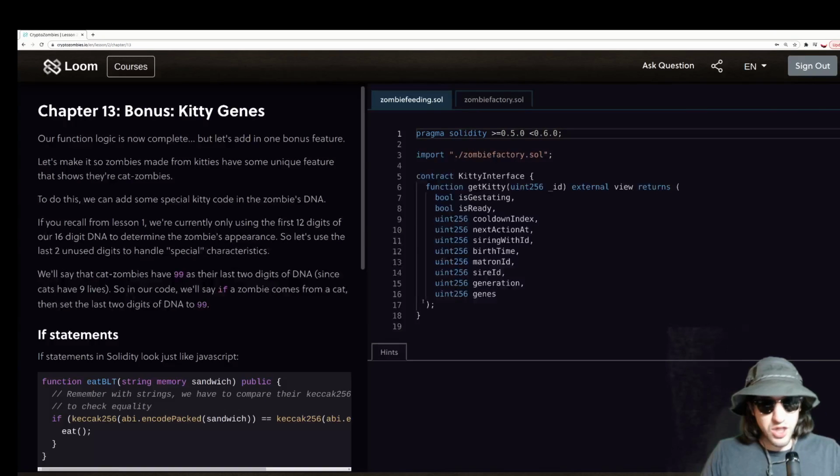On to lesson 13. I'm so determined to finish this. 13, 14, 15. There's only 3 left. And yeah. We can do this.